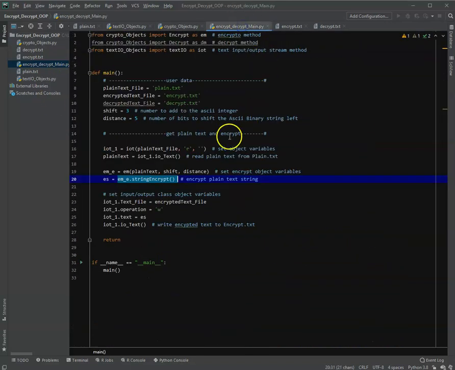And if we go back to the main, it's all happening here on one line. We're going to take whatever the encrypted text is and set that to ES, so that we can have the encrypted text. So this is happening first. We're taking it, and then we're going to get whatever was passed here. We take it here on line 20, get the encryption version of it, pass it to a variable called ES, and then we're going to set the input-output class object variables.